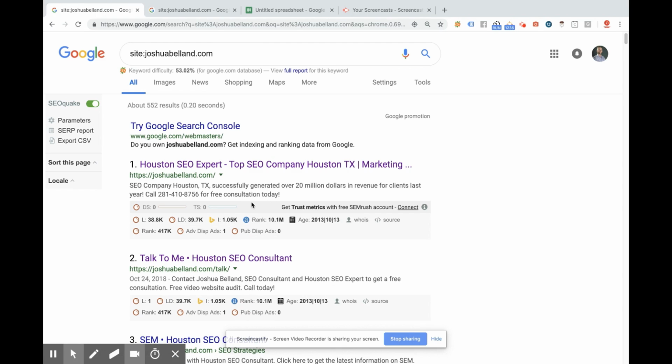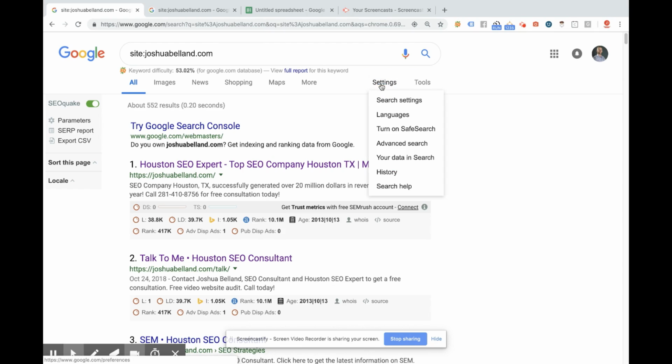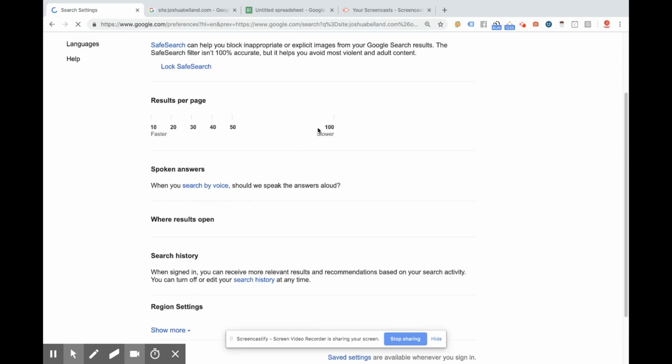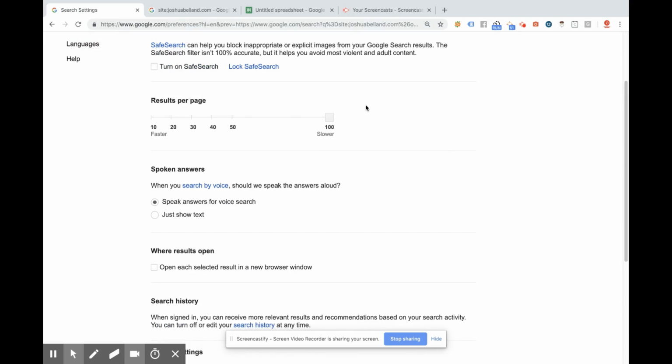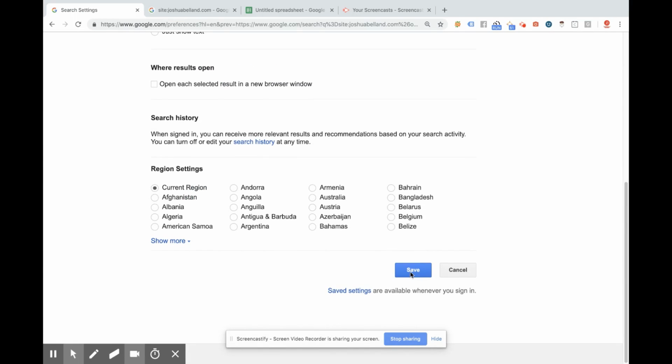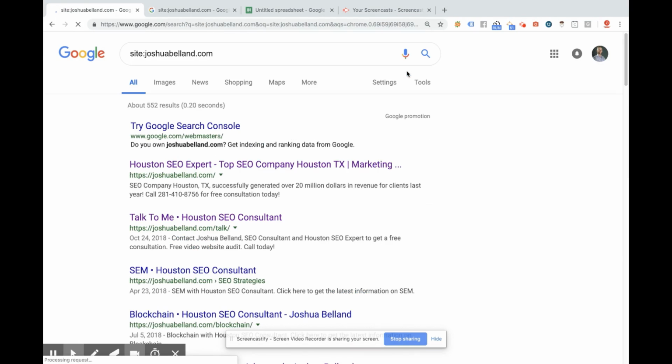So once you do that, if you have over 100 pages like I do, you may want to go to your settings, go to search settings, and here you'll be able to move this from 10 results to 100 results. This is a really useful tool because what we're about to do next, it really makes sense.